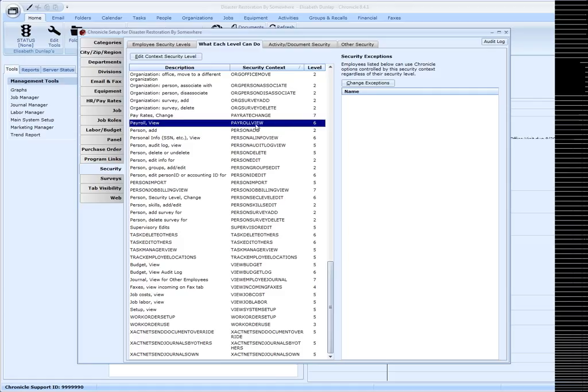However, payroll view doesn't allow you to change what somebody is paid. If you need to change that, you would need also to meet the security clearance for pay rate change. Right now, that's set to a 7, which is the highest, which means only the highest users in Chronicle could change someone's pay rate information. And I'd say that's pretty normal, and I'd recommend that security setting for this particular security context.